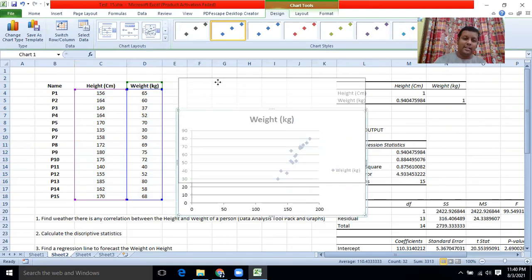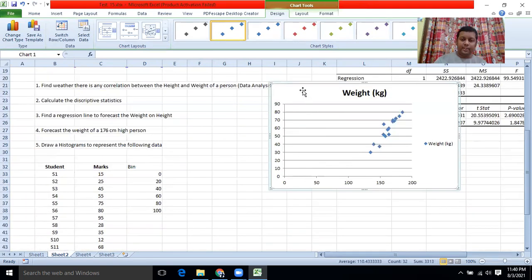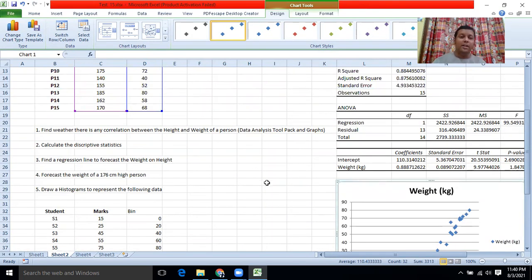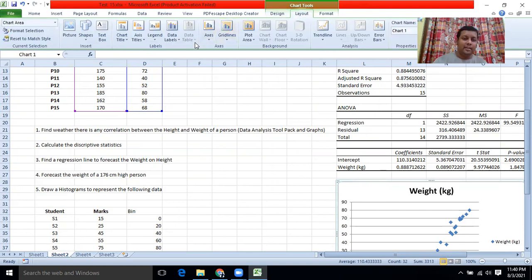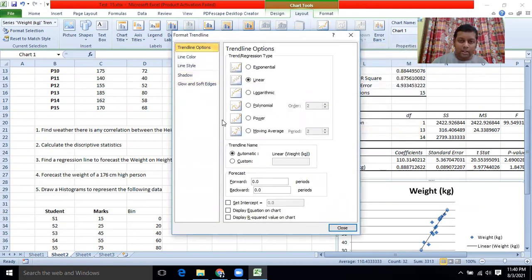So if you want more details, I will show you, this is the scatter diagram. If you want more details in relation to the correlation, you can go to Layout and then activate these things. If you want, you can have the trend line. Then click the drop down arrow and then click More Trendline Options. And then you can draw the trend line, a linear trend line. And if you want, you can display the equation on the chart and display the R squared value on the chart. Then we can check these things and then click OK.